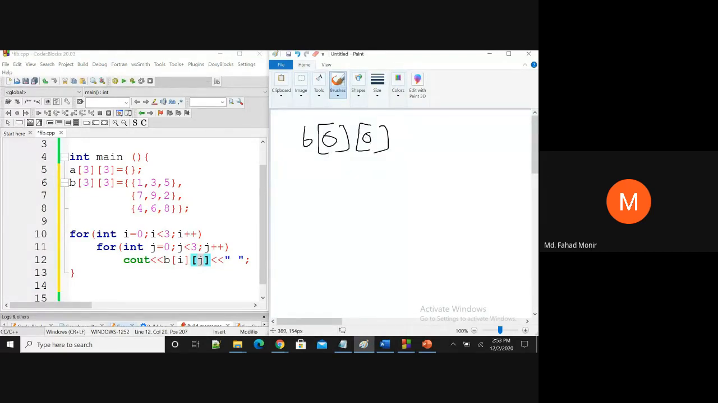b 0 and 0 will give you what? It will print me what? 1. So it will print me 1, the next value.